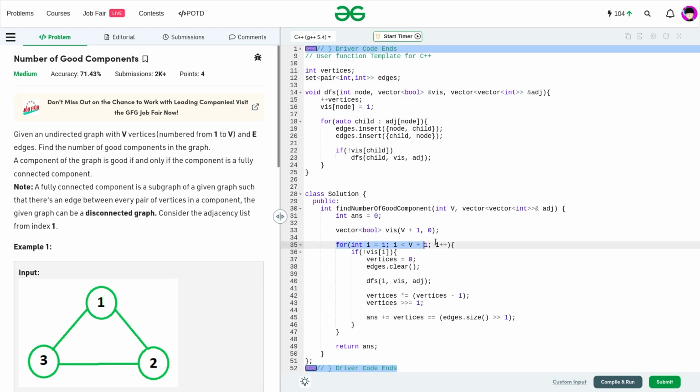Now I just go on each of the vertices from 1 to less than v plus 1. So it is from 1 to v, and if the current vertex is not visited, that means I have found a new connected component. So what I do is I initialize my vertices counter with 0. I clear my edges set. Now I just do simple DFS stuff. So the current node will be I pass the visited vector and I pass the adjacency list.